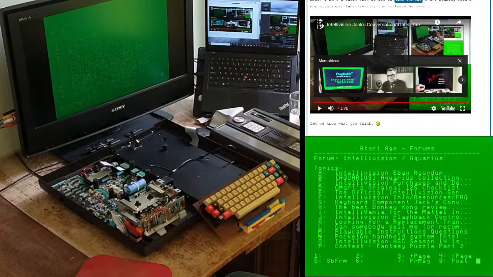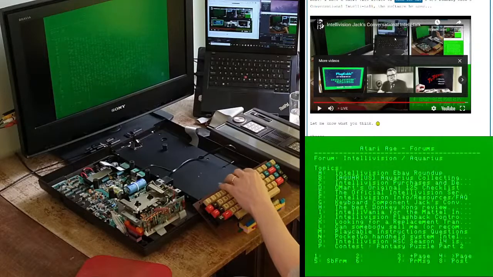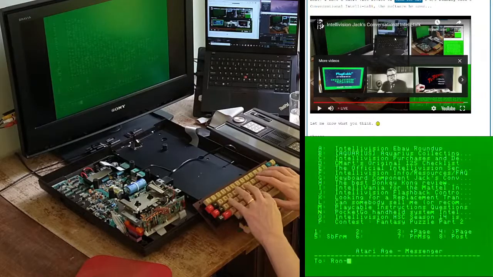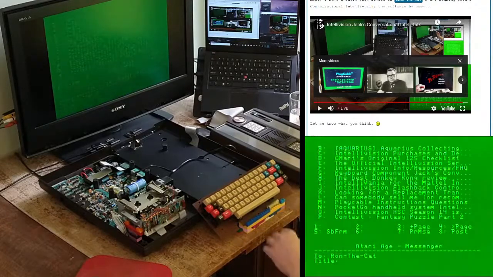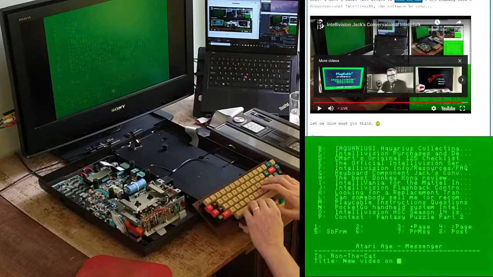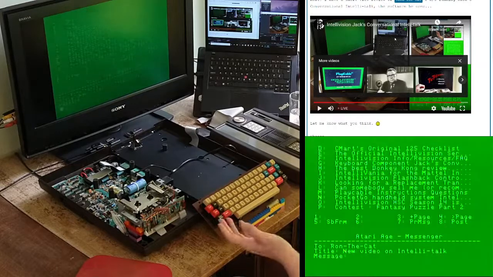Now the last thing that I wanted to show you is sending a PM. So back here on the main forum on the keyboard component, that works kind of similarly to posting a topic, except I press 7 for private message. And I have to now, as well as everything else, supply obviously a recipient. So I'm going to send this to Ron the cat. And the title: new video on Intelli-talk. And again, the message is freeform.